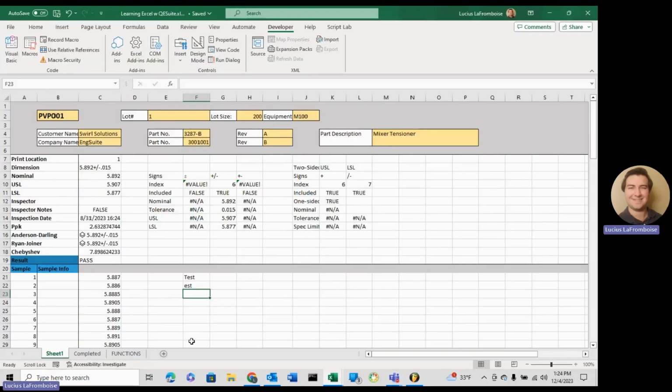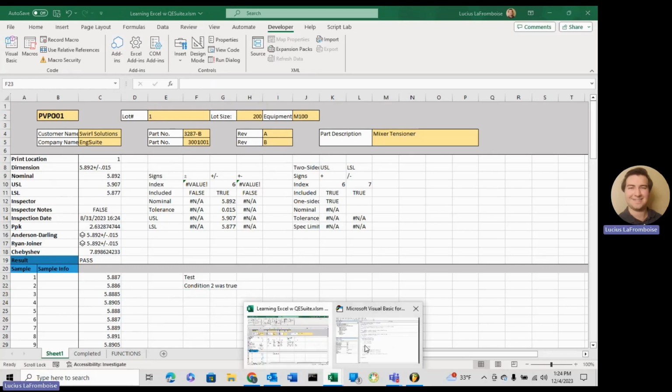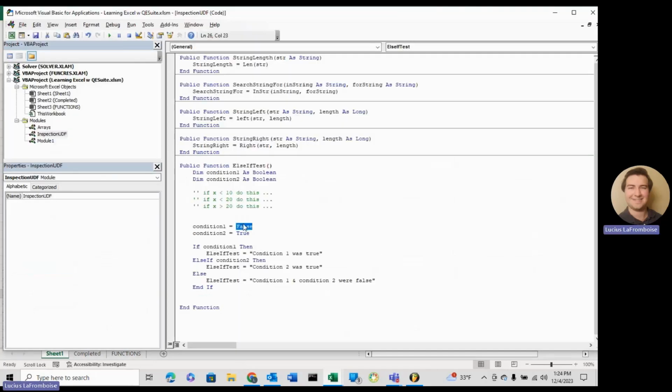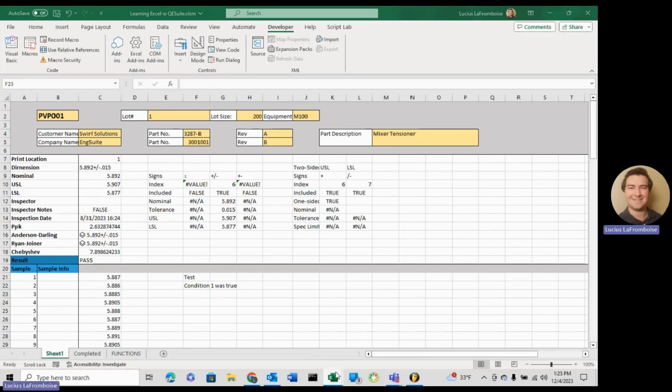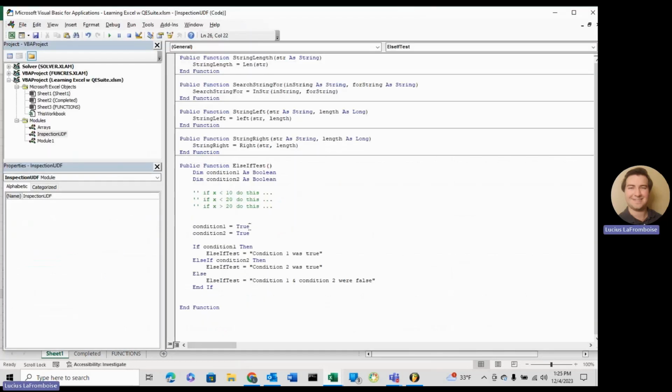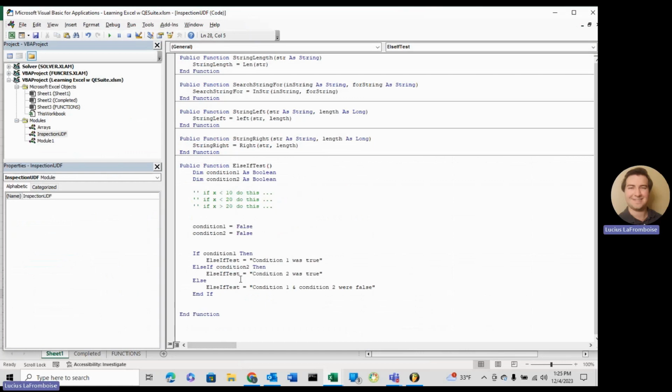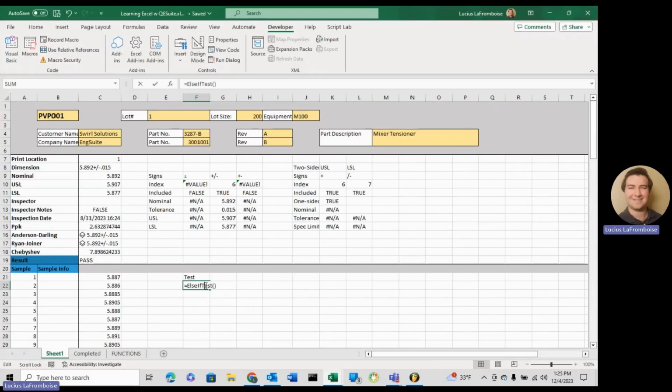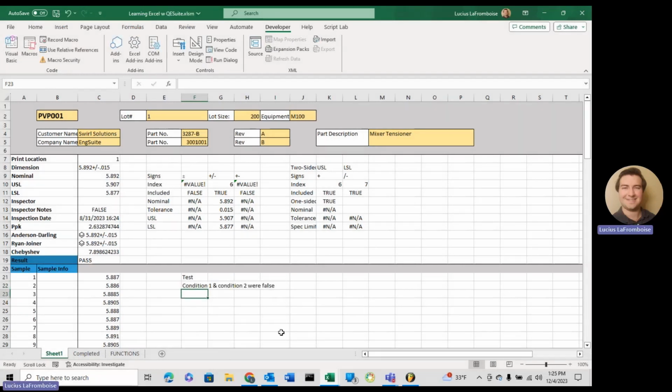So here we are in our worksheet, and we're just going to run our else if test function. Condition 2 was true. Okay, what happens if we say true here? Condition 1 was true. Okay, that's cool. But what if they're both false? Well, we know that it's going to fail both, and so we should get condition 1 and 2 were false. Let's see if we're right. Condition 1 and 2 were false.